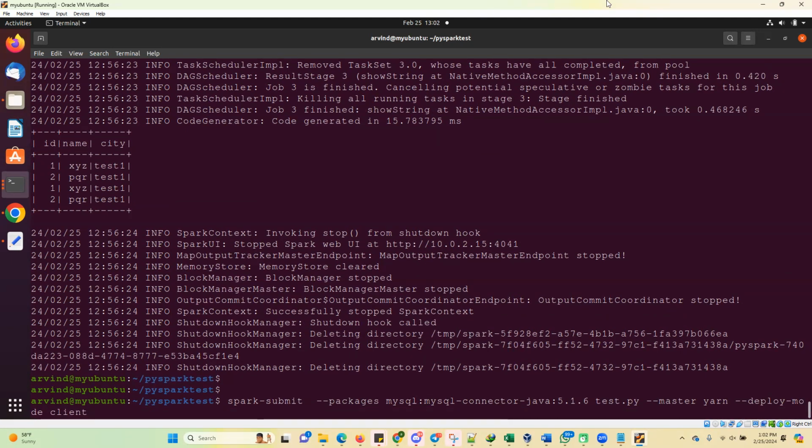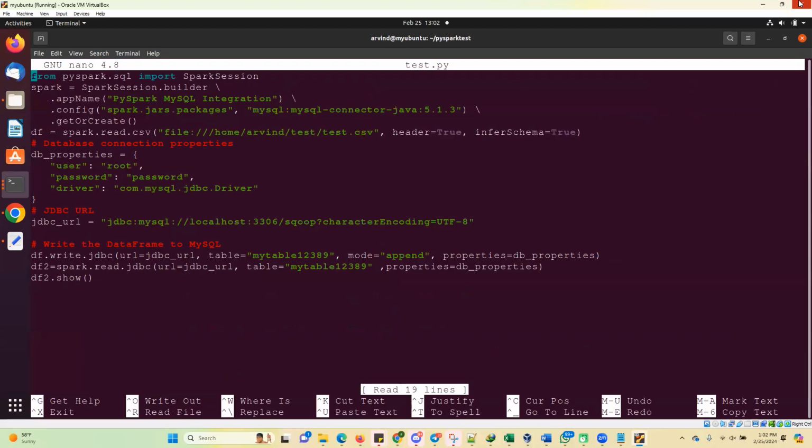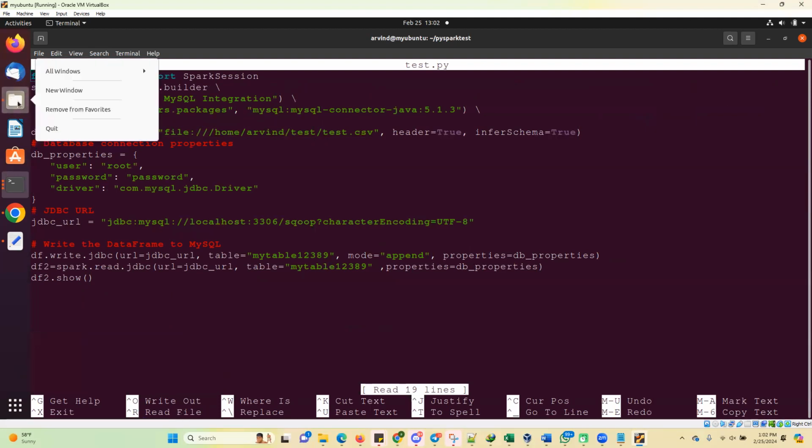Actually, Spark has the provision to run the job, but you are reading the data from the local file system. In this scenario, you have to run in yarn mode. Whatever program I wrote has data from the local file system, so I have to read the data from the Hadoop file system.